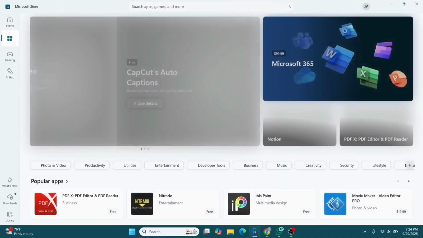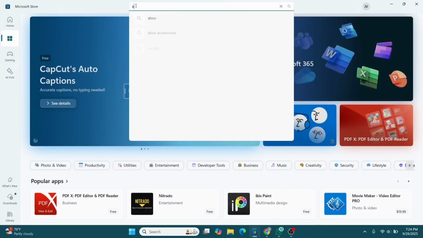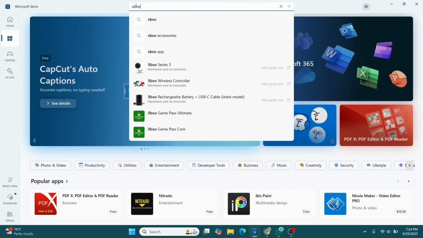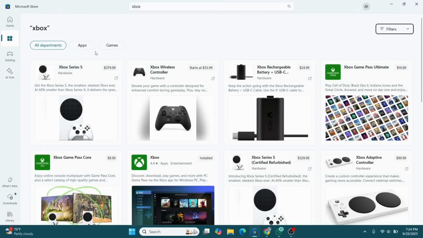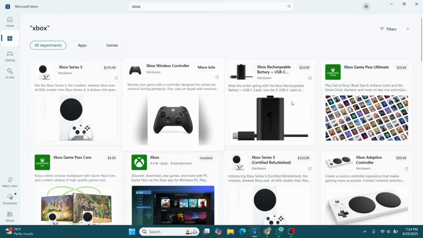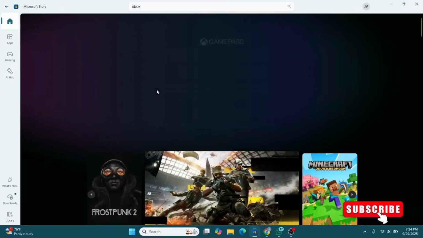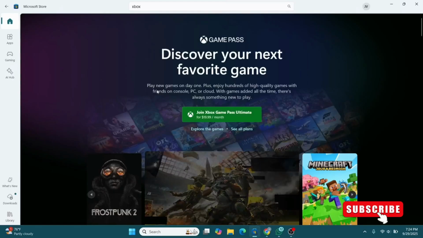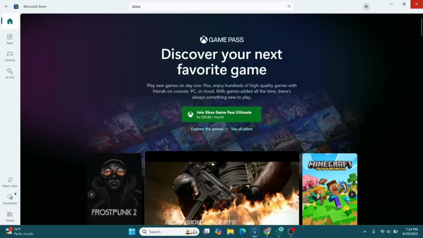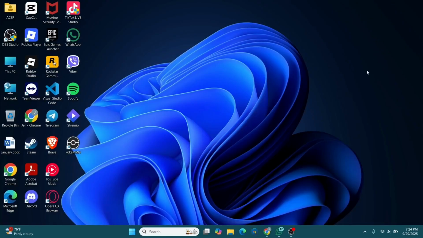Or you can directly search for the Xbox application here, Xbox, hit enter. And once you hit enter, you can just go ahead and look for updates if there is any kind of update available for your Xbox on your device. And that should do it within the Microsoft Store itself, or you can also use the official browser in order to do so. Also, you can try repairing or resetting the Xbox application.